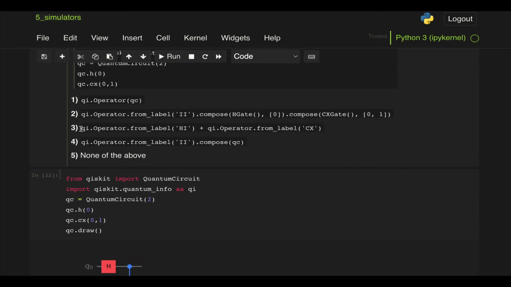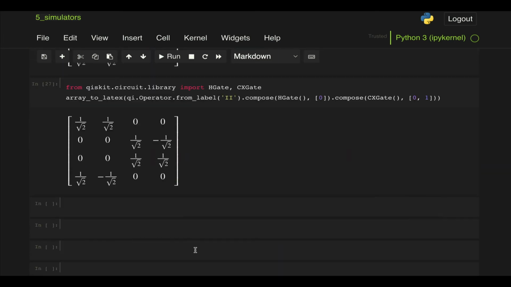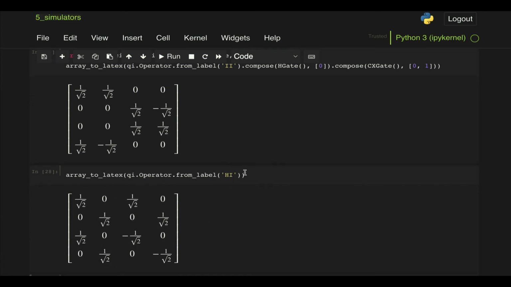Now let's look at option 3. So option 3 is similar. It's defining an operator from a label, and as we saw before, it's doing it for a Hadamard and an identity. So it's going to be equivalent to just having this, right? So let's do that step by step again, and we do that, and we get that tensoring of Hadamard and identity.